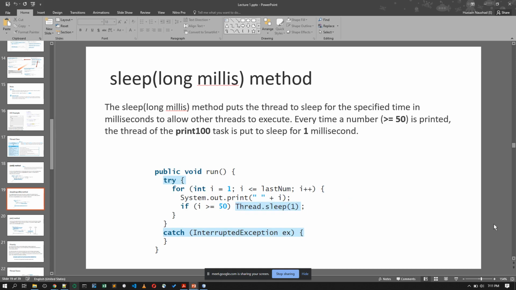Now the second example is sleep. The sleep method puts the thread to sleep for the specified time in milliseconds. For example, if you want to make some thread sleep for a specific number of minutes or seconds, you can do that. So what you do is you say Thread.sleep and give here 1 millisecond.